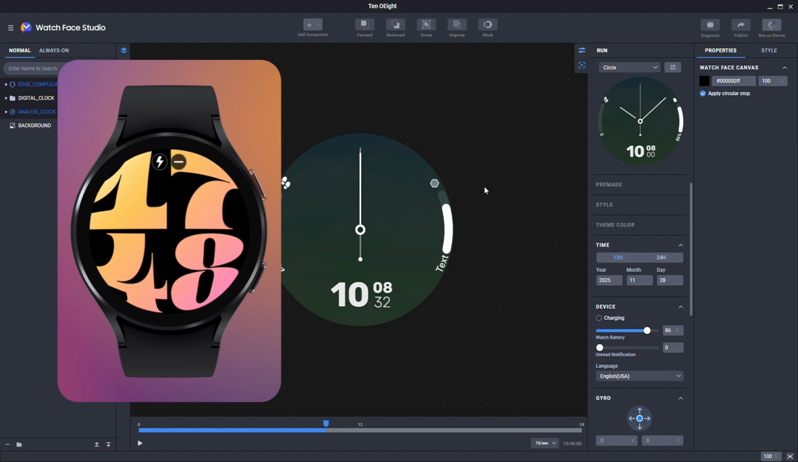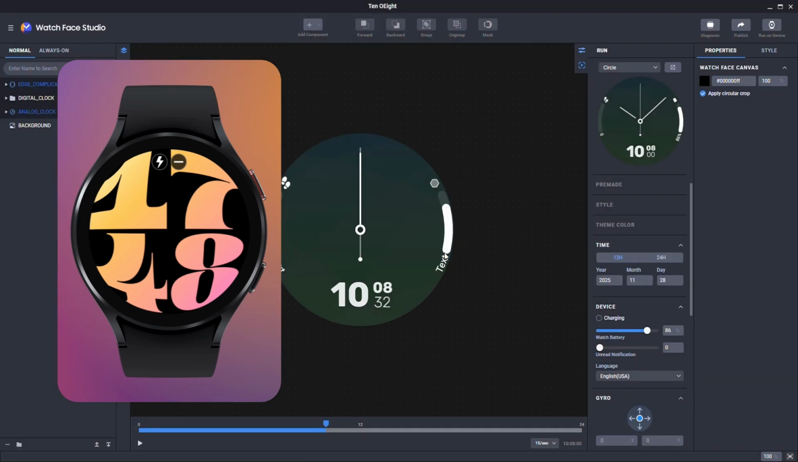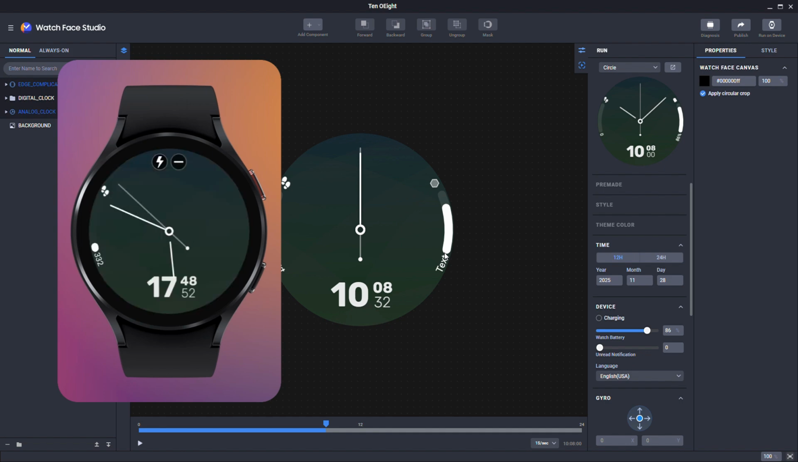Once the installation is completed, the Watch Face Studio will show a message saying that the watch face was launched. It might still take a few seconds for it to be really launched on the watch, just wait a bit. Done, now my watch face is running on my watch.